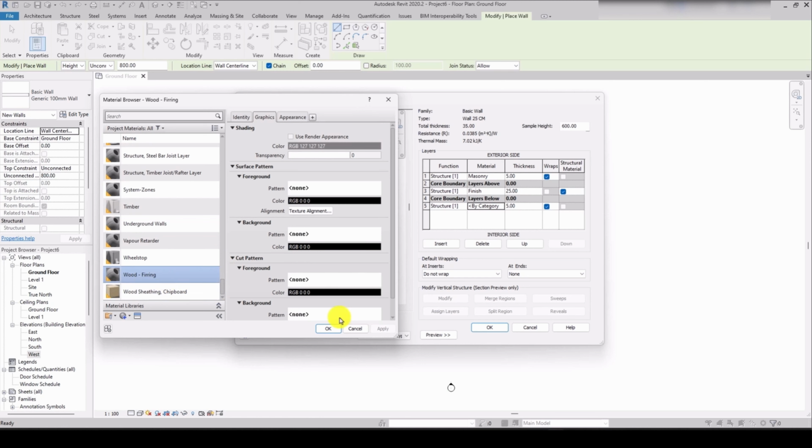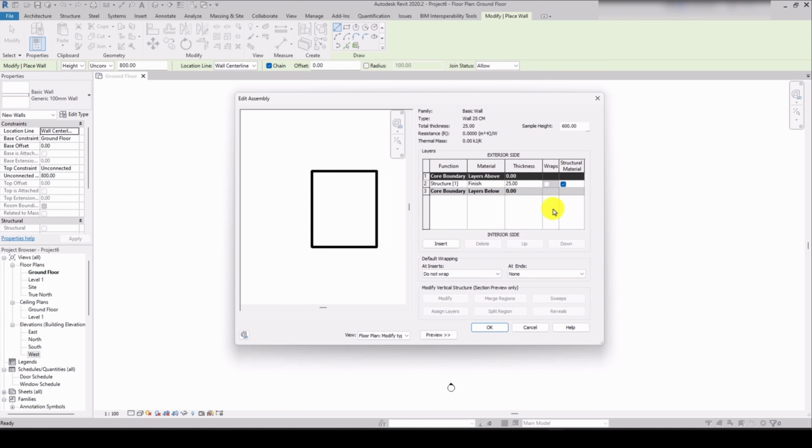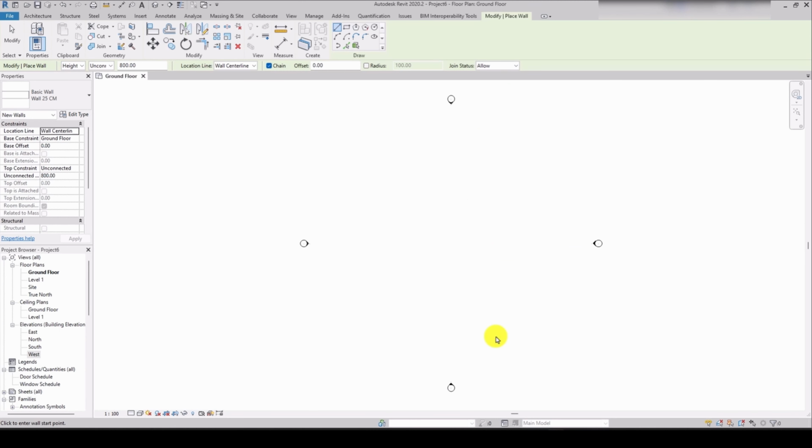Let's see wood, and then select wood. As you see, this is the 5 centimeter, 25 centimeter. For simplicity, I don't want to have these layers at the moment, so I would like to delete this layer, and also delete this layer. Then click OK, and then OK again.